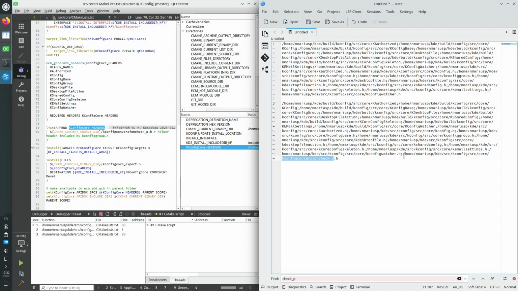And after keyconfig watcher.h, which was the last item in the list previously, now there's also a semicolon and the keyconfig version check _p.h file added to the list.